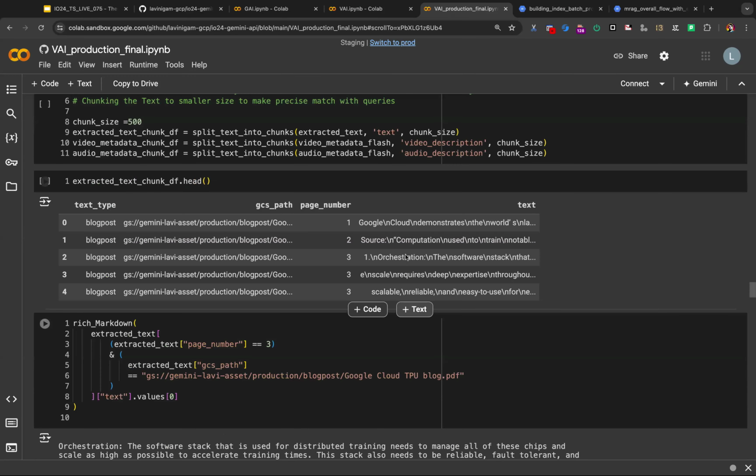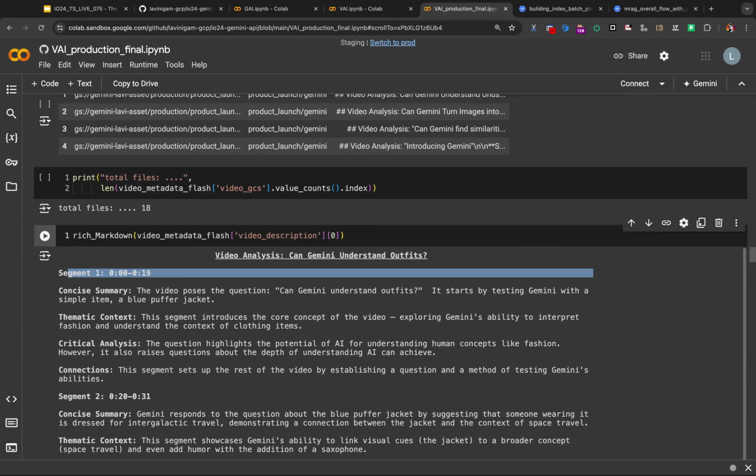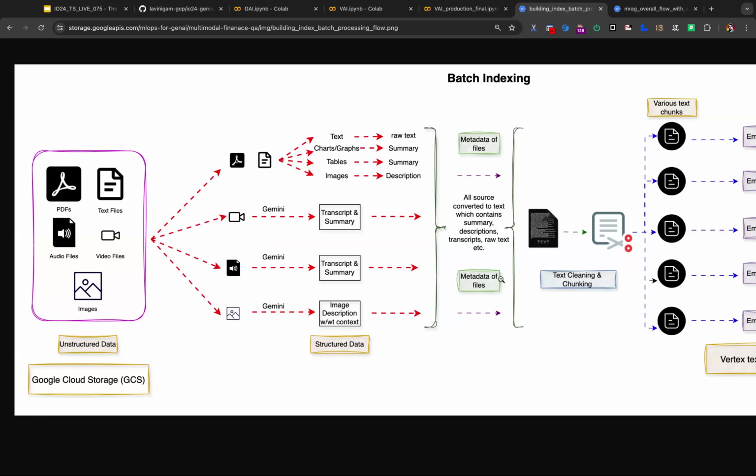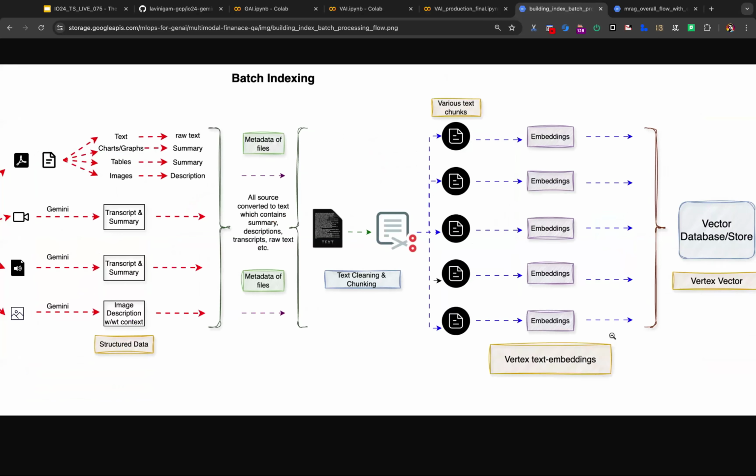If I were to show you how every data looks, you can see each data frame now has the GCS path and the type of the video. So I'm maintaining that metadata, saying this is a product launch video, and we have the description of it. What we have now is the metadata, and this is important because we want to reduce hallucination. We want to make sure that everything gets cited and properly executed in that way. So this is the first half of the problem that we have done.